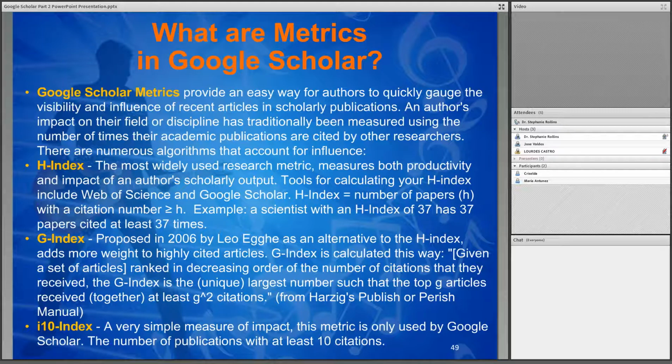That's a lot. There's a G-index, and this was proposed in 2006 by Leo Egghe as an alternate to the H-index. It adds more weight to highly cited articles, which would make sense to me. The G-index is calculated in this way. Given a set of articles ranked in decreasing order of the number of citations that they received, the G-index is the unique largest number such that the top G articles received together at least G squared citations. So that means the number of times they're cited.